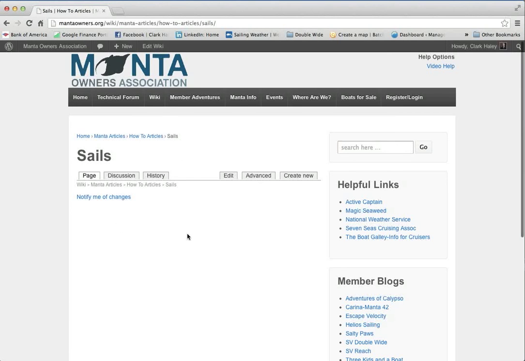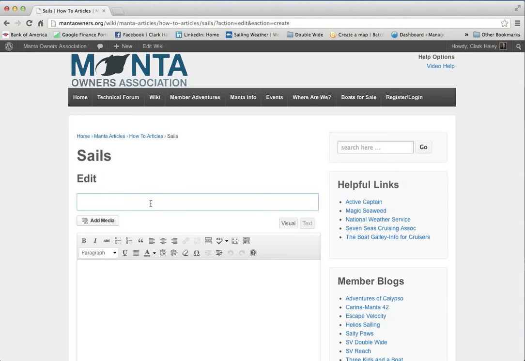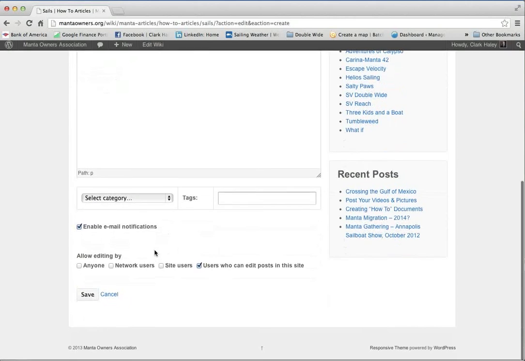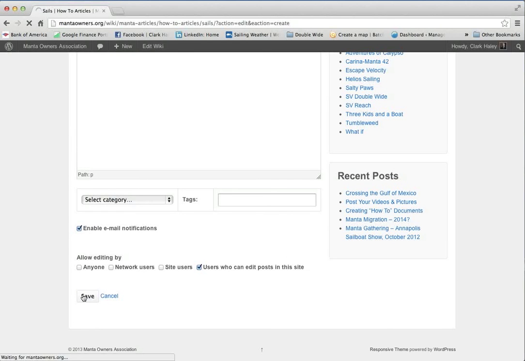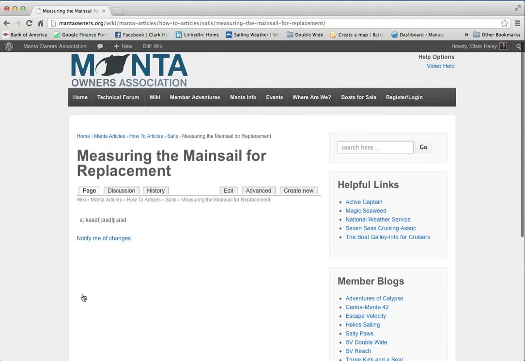Now if you want to write an article about sales, you would click under Sales, and that opens up that category and you see nothing's there. And then you would create New here, and then maybe you want to put an article on measuring mainsail for replacement. And then you just go ahead and put in whatever you want to about that article. And then again, click Save. So that's an important concept with regard to the placement of articles inside of the wiki.